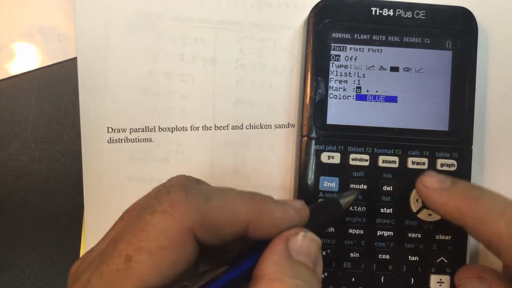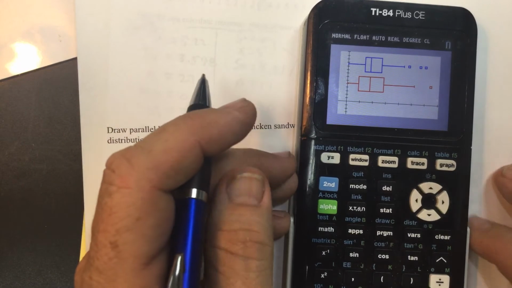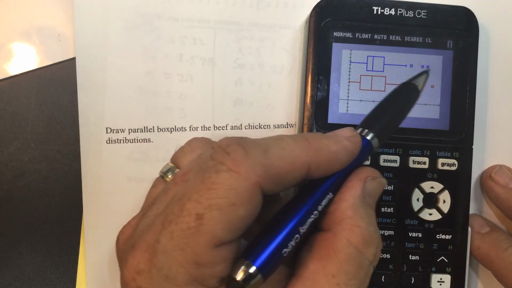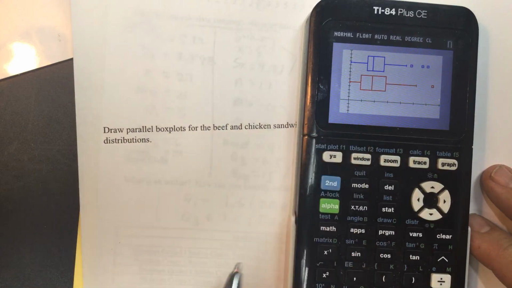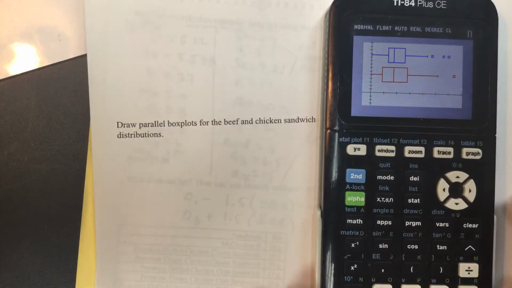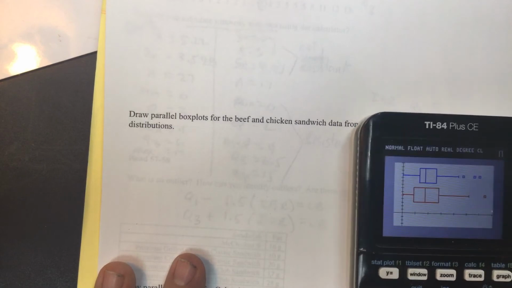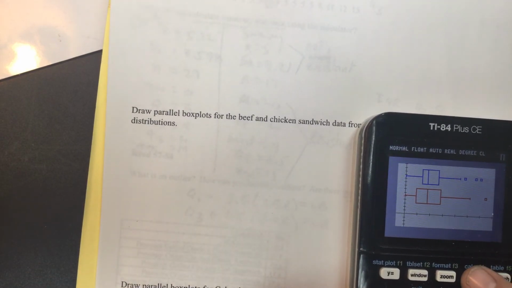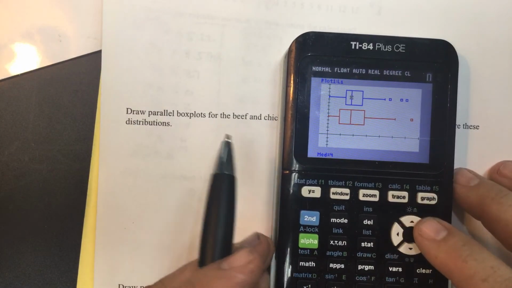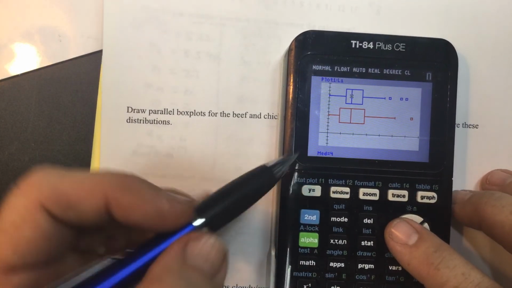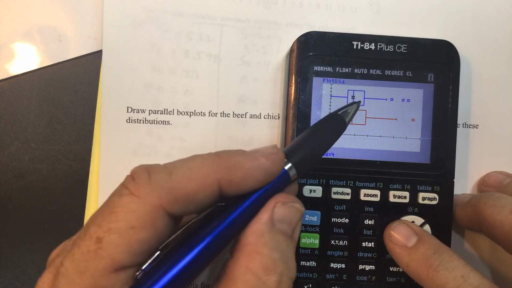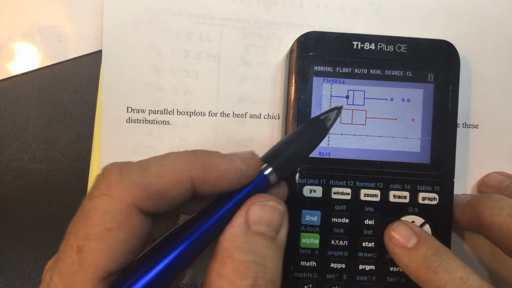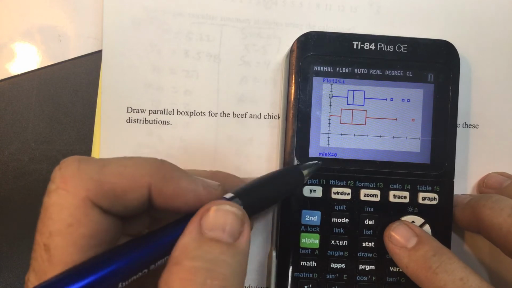Zoom 9. There's my 2 box plots. It says I have some outliers here. I could calculate them if I wanted to. But what this lets us do, which is kind of the cool part, it lets us draw them. So you can hit trace again. So if I hit trace, it tells me that my median is 4 for the blue one, which is L1. And my Q1 is 3, and my minimum is 0.